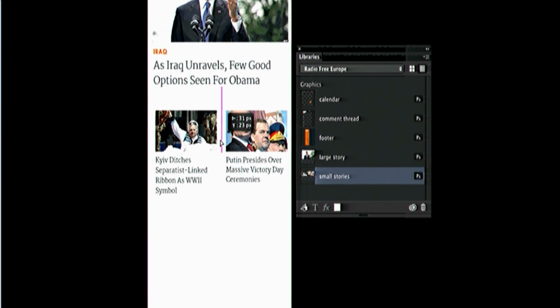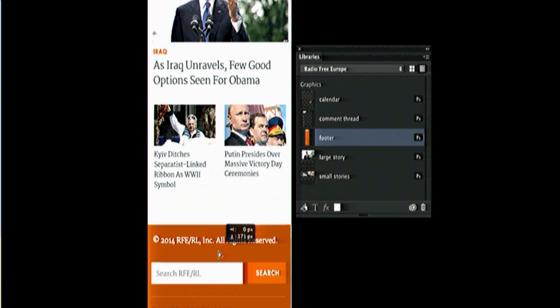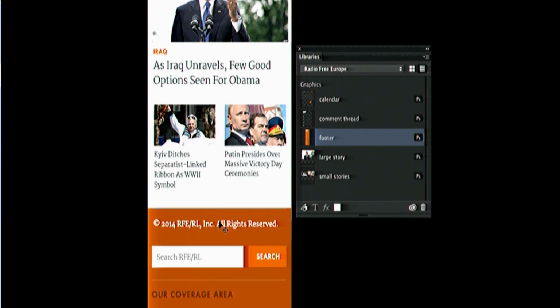All right, I need the calendar thing. I'm gonna drag that in. We need the footer thing. Let me drag that in. A couple of secondary stories, a primary story. 30 seconds, a minute and a half to design a site.